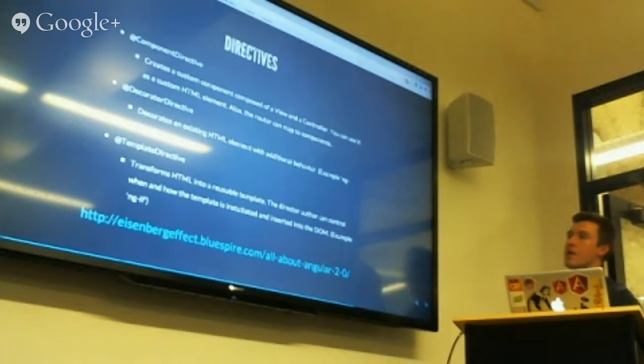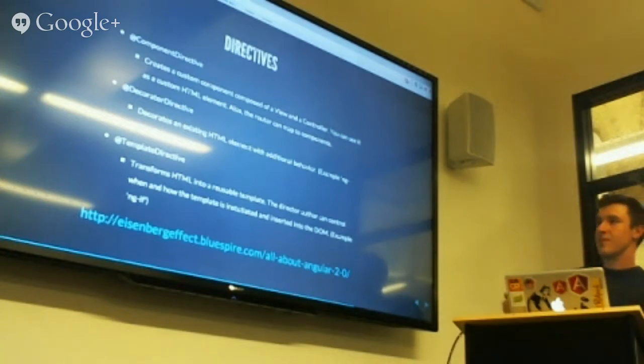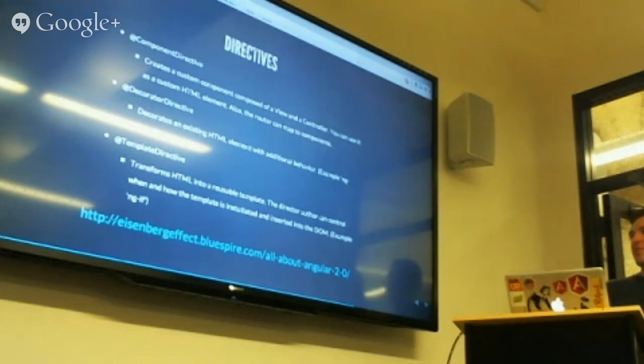So again, the decorator decorates existing HTML with additional behavior. Examples: ng-show. Template directive, transform HTML into a reusable template. The directive author can control when and how the template is instantiated and inserted into the DOM.